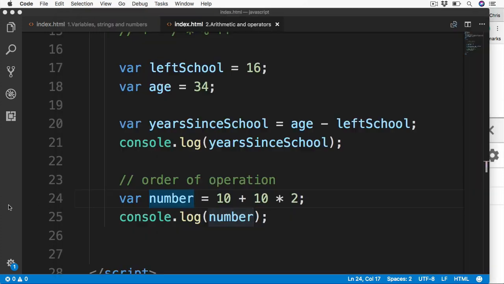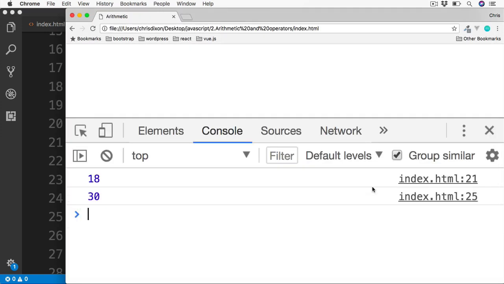So if we go back and look at our number, we may expect the calculation to be ran from left to right. So 10 plus 10 is 20, multiplied by 2 is 40. In fact, what happens is the multiplication happens first. So 10 multiplied by 2 is 20, and then the 10 is added on, giving us a value of 30. And this is the value which you'll see over in the console just here. This is because multiplication and also division have a higher precedence than subtraction or addition.